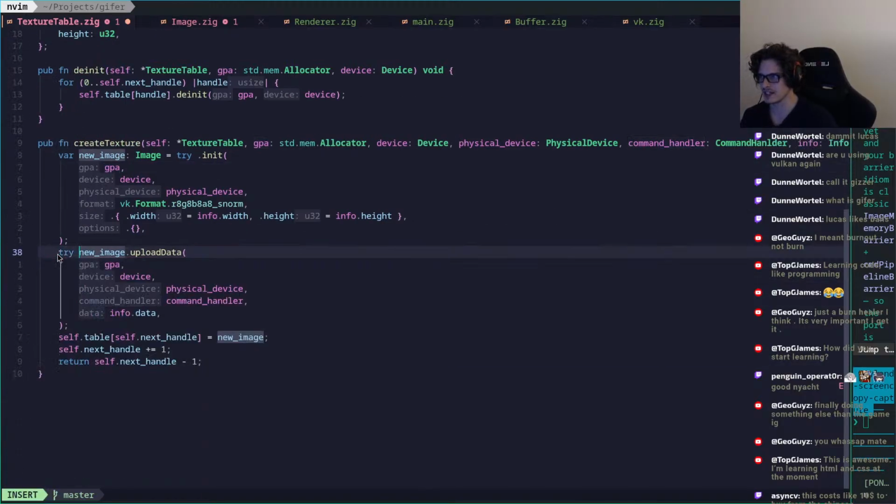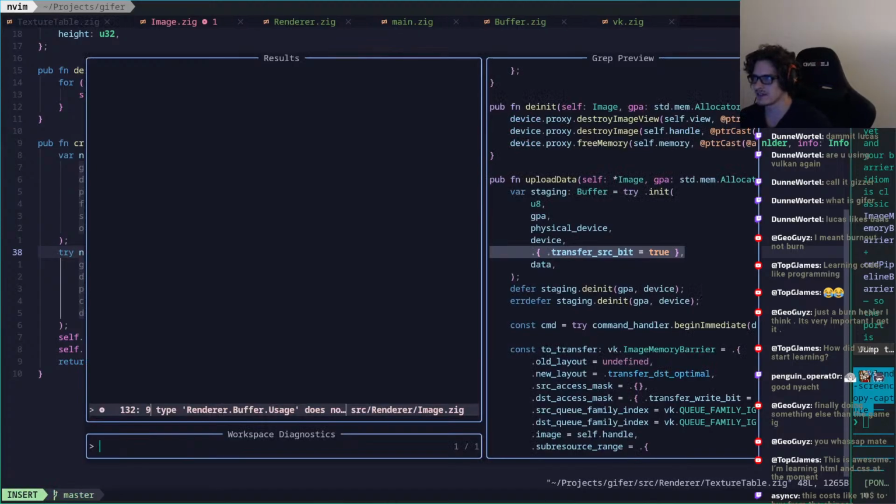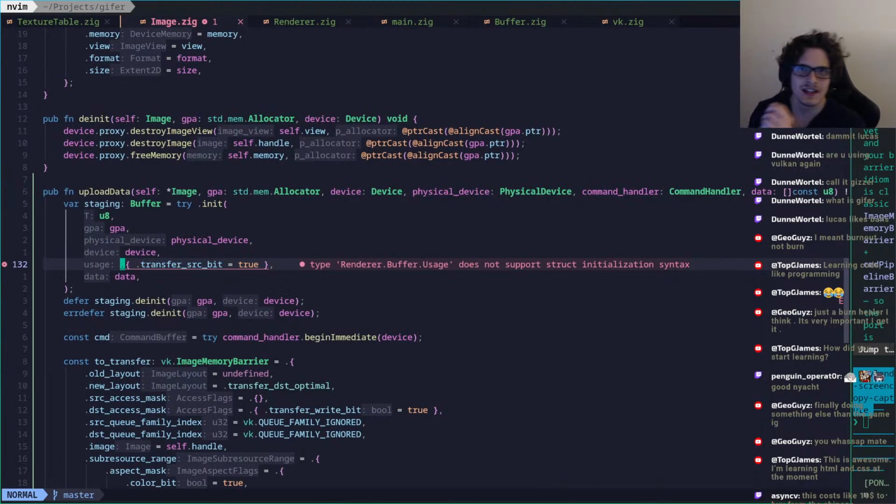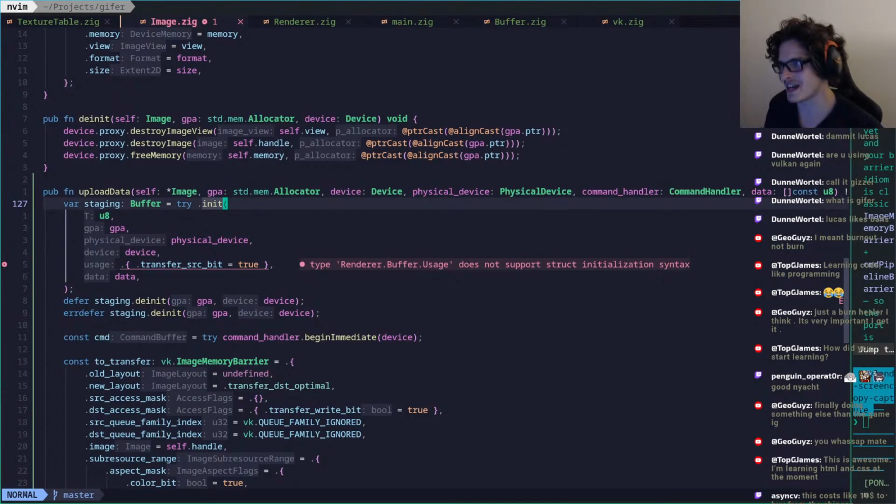Let's try here, and then we go to here. Oh, are you using Vulkan again? Damn it, yeah, I'm using Vulkan again, and this time I'm using the Vulkan sig binding. Harold put it in, and I hate it. It's so bad. Look at this thing. I cannot just put normal flags. I have to use this.